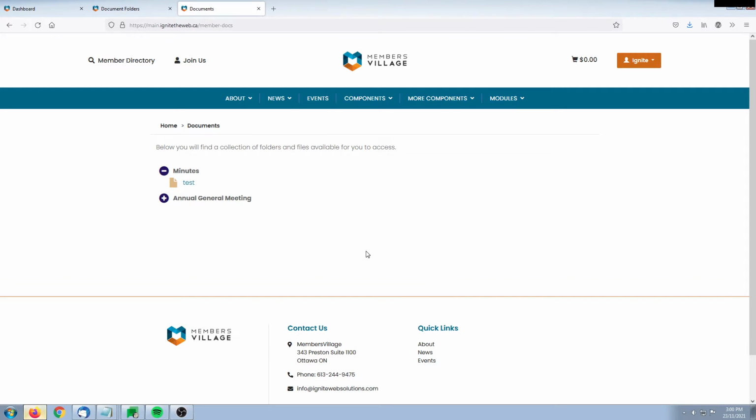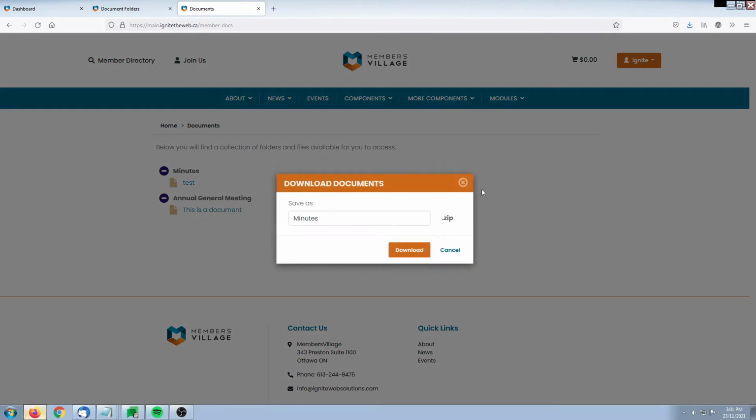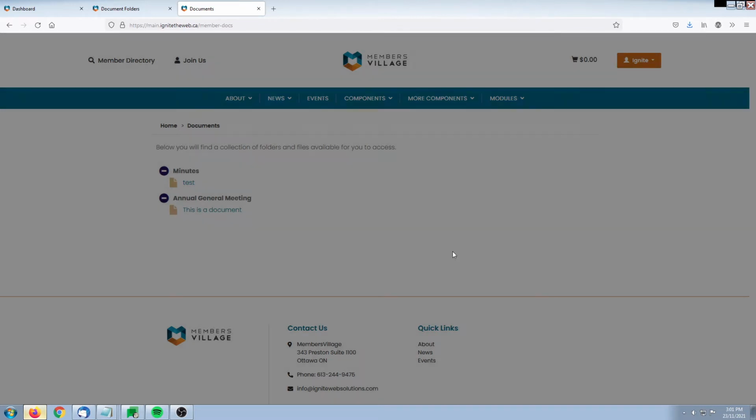What we can see here on our screen is what the basic documents structure looks like, which is essentially a collection of folders and files within those folders. The user can go through your folders as they need to, open the files as they need to, or optionally download the entire folder in a zip file, which they can then download to their machine, expand, and use those files as they need to.